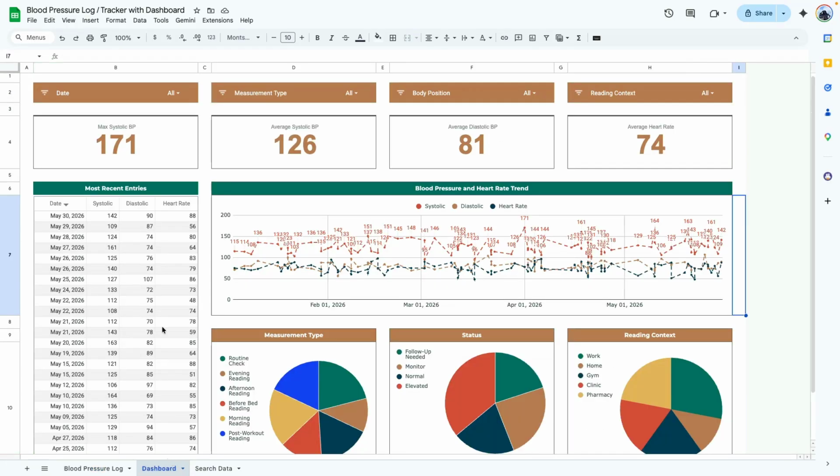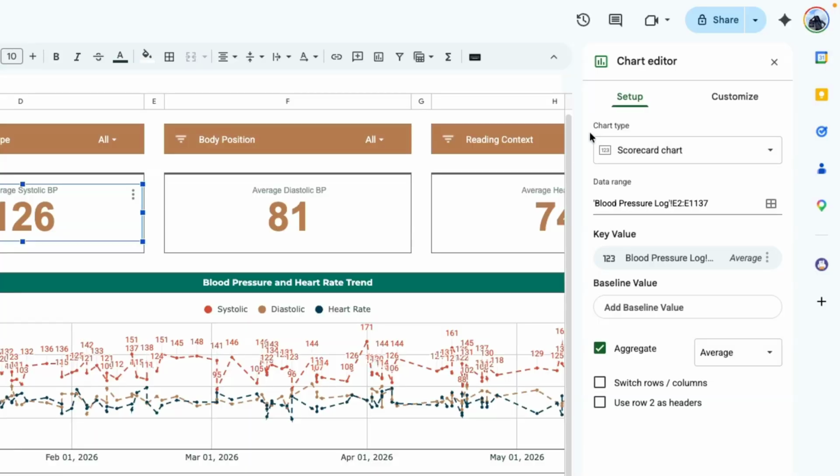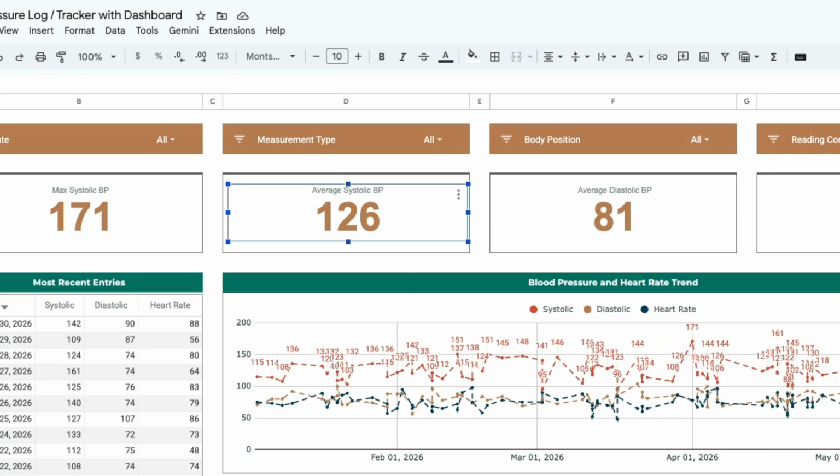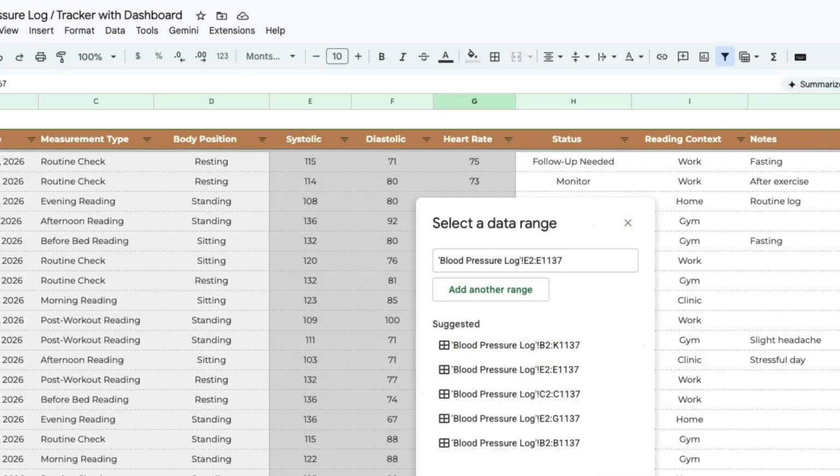Okay, so to the dashboard, everything else works the same. We have the max systolic blood pressure, the average systolic, average diastolic, and the average heart rate. If something else is important to you, so let's say you want to see the max diastolic, that's fine. You can change it too. To do this, just double click this card right here. This is a KPI card. See, we're using the scorecard chart for this. And when you open it up in the setup area, you see how it has right here, column E, and column E is the systolic.